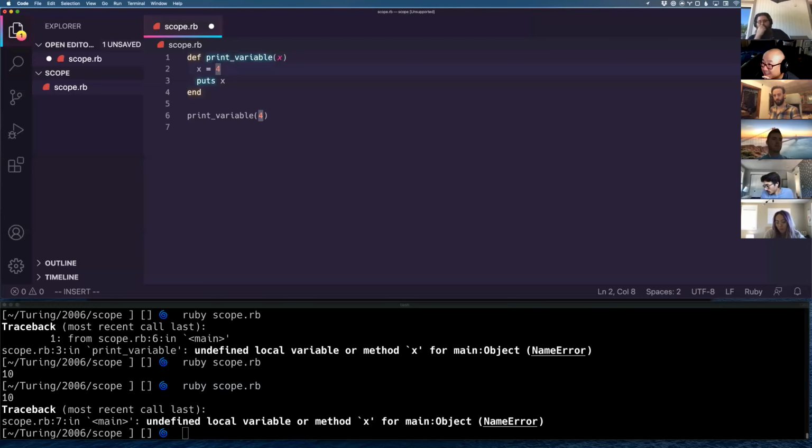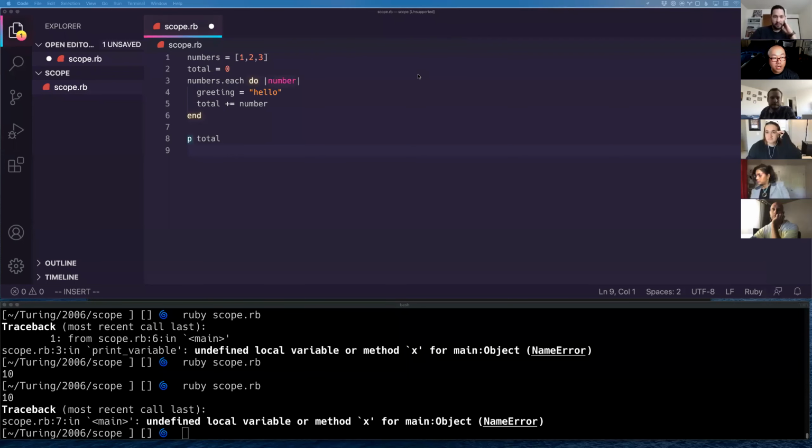Other questions? Cool. Let us do this next one, and then we'll take a Pomodoro break afterwards. In this past section, we've explored block scope, and block scope means we're referring to the code between the do and the end, say in an enumerable. That's what you know so far, right?